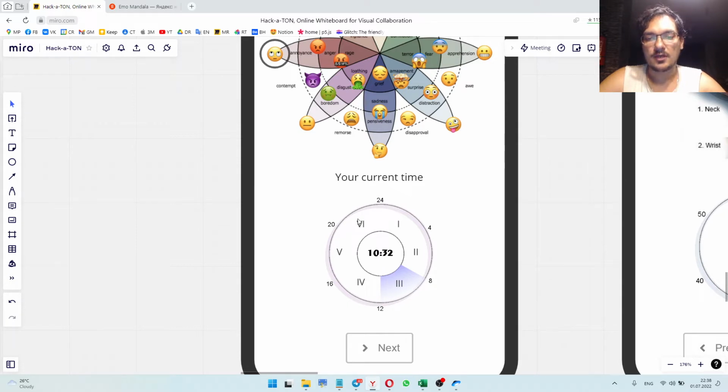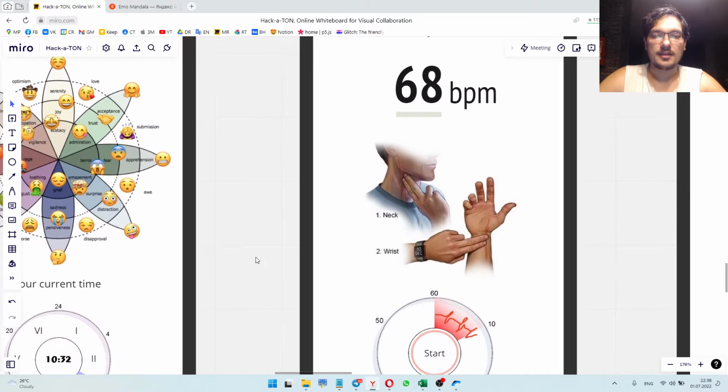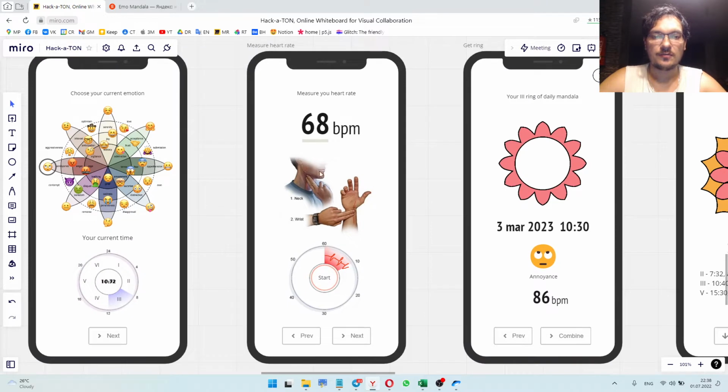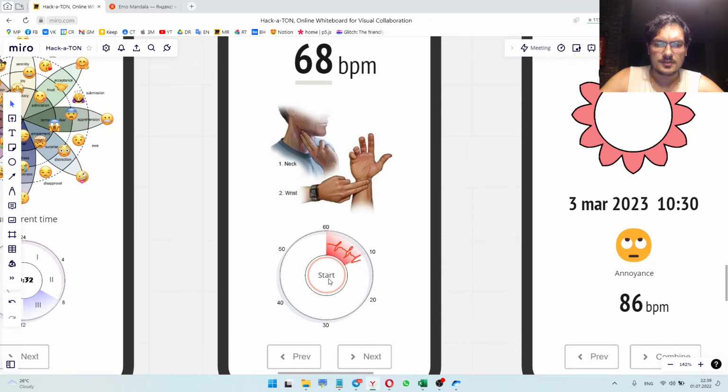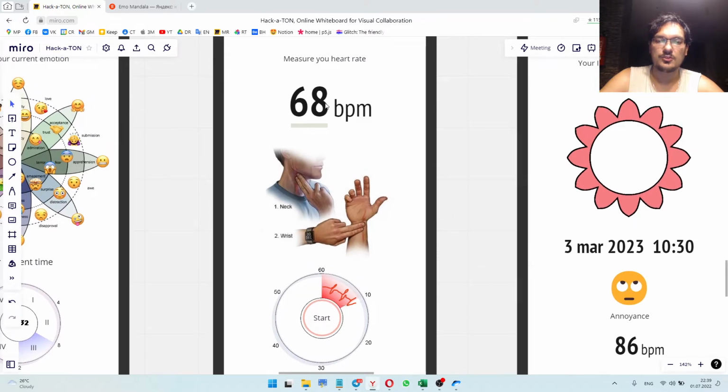Also, I split 24 hours into six parts, and I'll explain why. After that, we need to measure your heart rate. For now, it's just to measure it, and we have some device to help measure, but we just need to put in the numbers that we have measured.